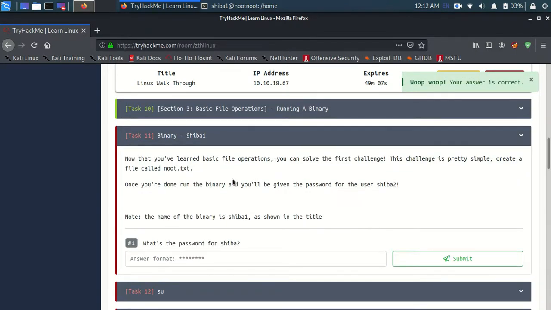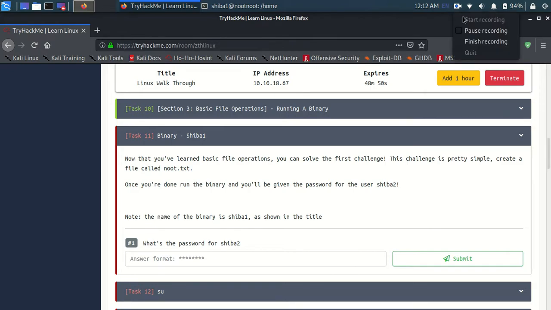Then there is binary Shiba1. Now that you learned basic file operation, note the name of the binary Shiba1 as shown in the title. Okay, we begin password of Shiba2. Just a second, guys. They say that once we have created this file called note and I run the binary, then you will be given the password for Shiba2.